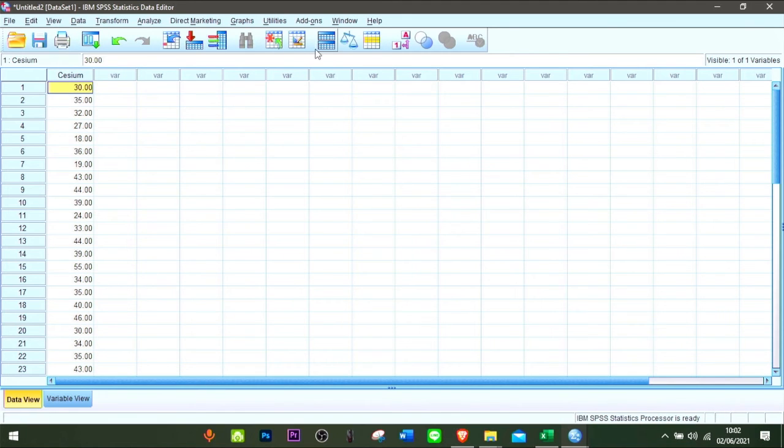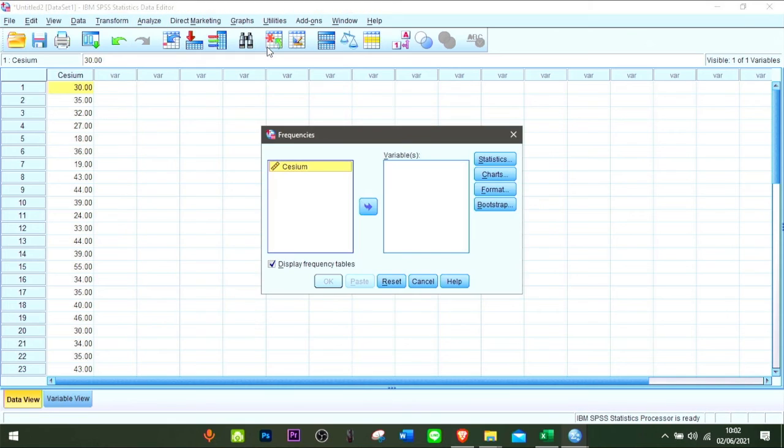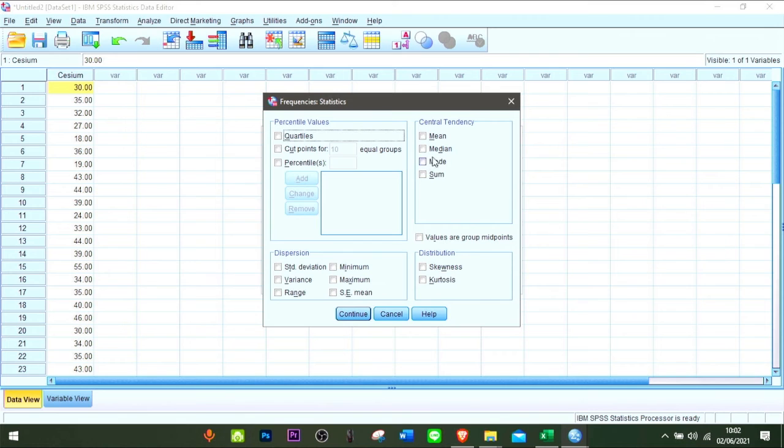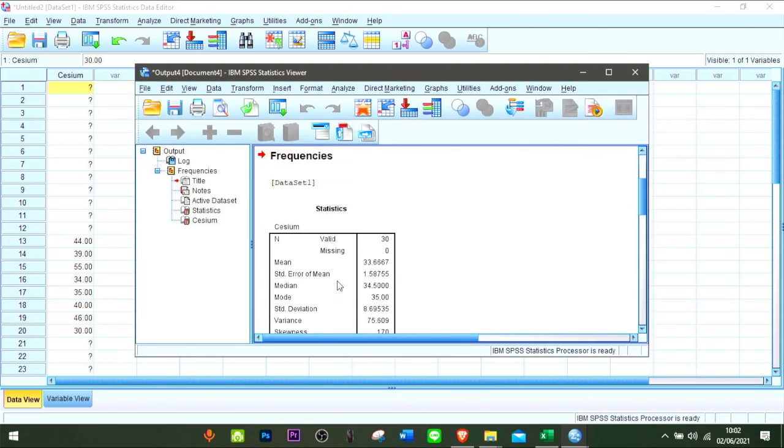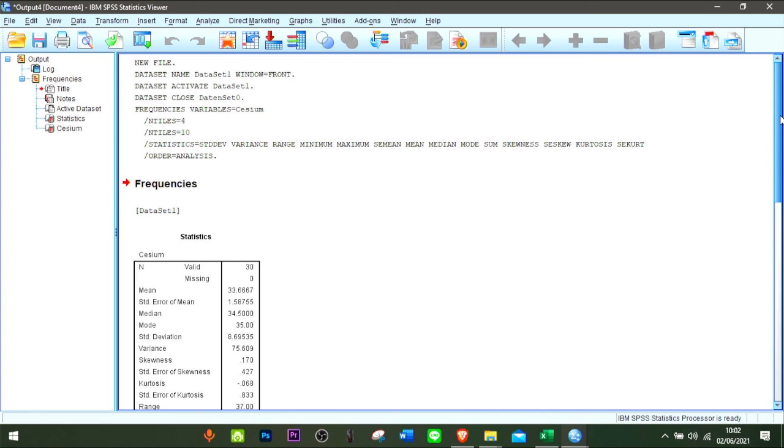Second, select the Analyze menu. Then, select Descriptive Statistics. Then, select Frequencies. Third, enter the variable you want to find the numeric extract for. Then, click Statistics. Finally, check the numeric extract you want, then select Continue and select OK.